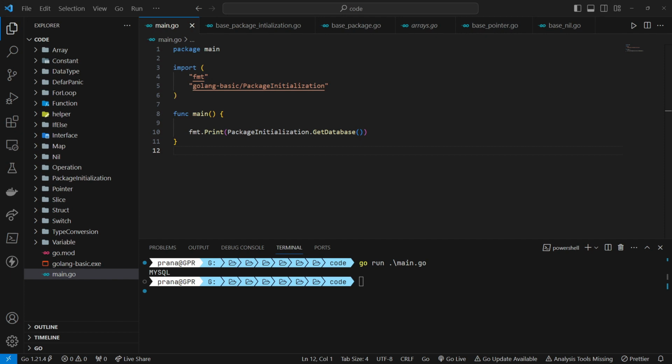The init function within the package gets executed automatically when the package is imported. This is particularly useful for initializing package-level variables or setting up conditions that need to be satisfied before the package is used.